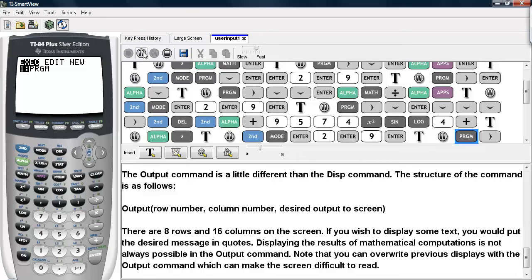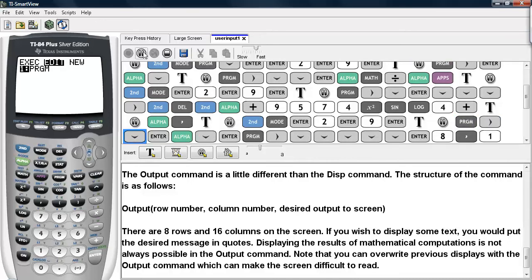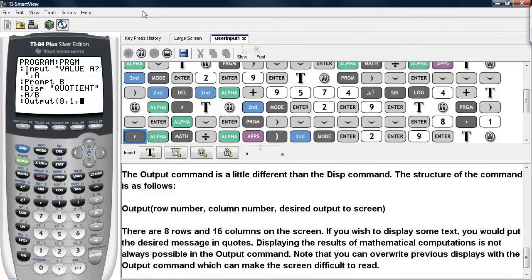So let's see this in action. So we'll go ahead and go into Program, highlight Edit, select our program, and then we'll go to the last line. We'll go ahead and have a new line. Now I'm going to hit Program, select I/O, and I'm going to scroll down to where the output command is. Now I'm going to select the 8th row, then a comma, and then the first column, and then a comma. And I'll go ahead and have it display this quotient again, A divided by B. And close it off. Go back to the home screen so that we can run this program.